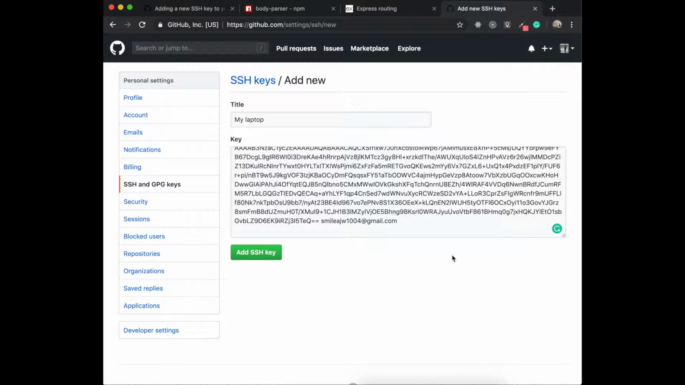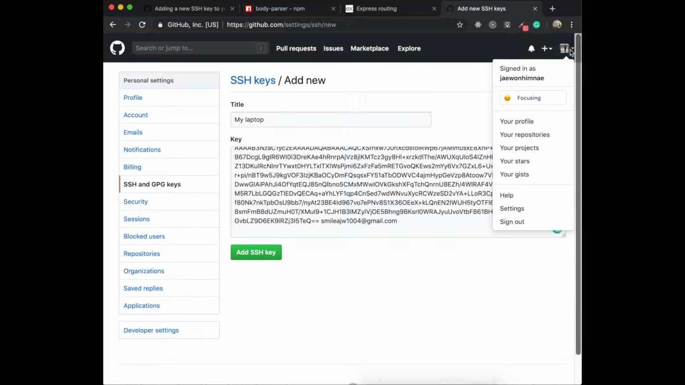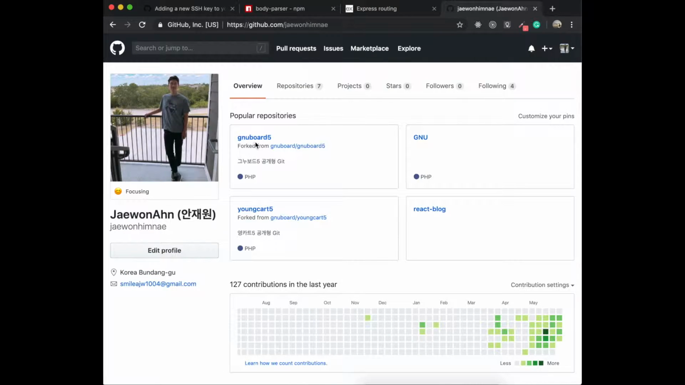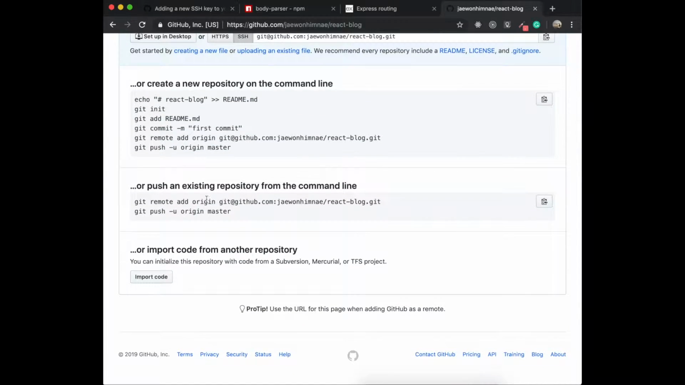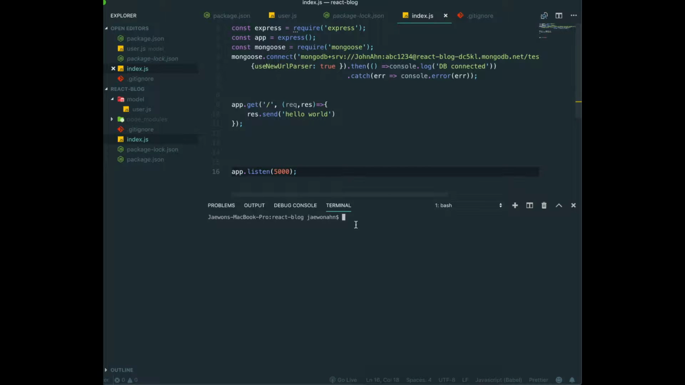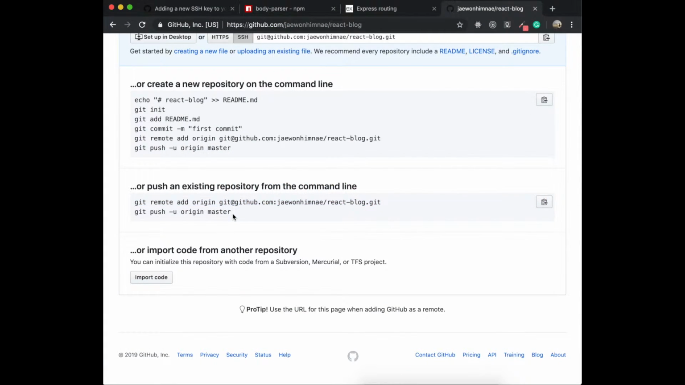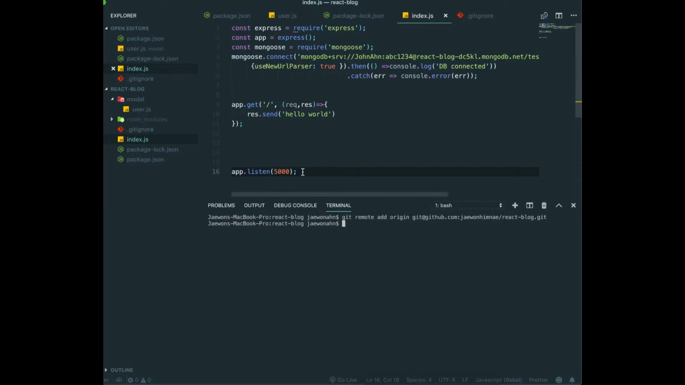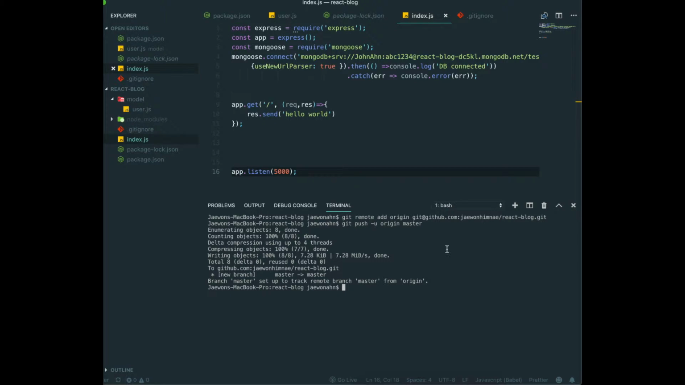So now we can actually push our code up to GitHub. So we can go to our repository, React Blog. In here, we can just follow this to push an existing repository from the command line. So we need to use this one first. So go to the terminal here, and then we can paste this one here, and then run it. And then the second one, we're gonna copy it and paste it, and run it. So now we pushed all of our code up to GitHub.